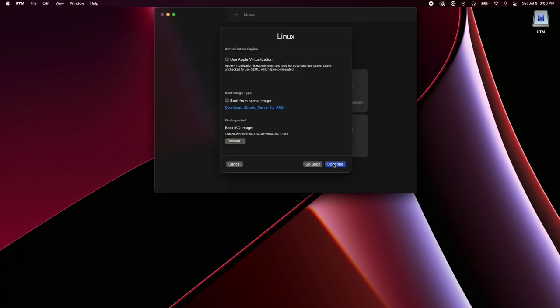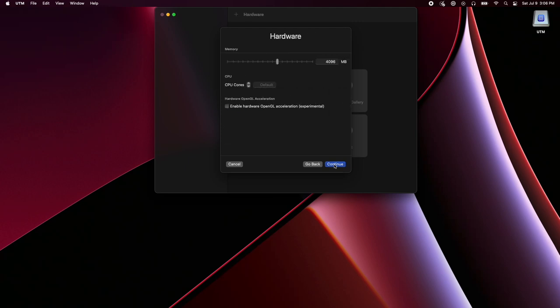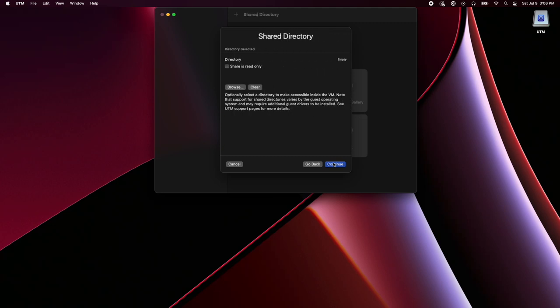And continue. All right, I'm going to bump up the memory here. I'll give it 8 gigs. That should be quite nice. And 2 CPUs. Now let's just go ahead and bump that up to 4. Continue. All right, storage 64 gig. That's plenty. It's fine. This is a temporary VM anyway.